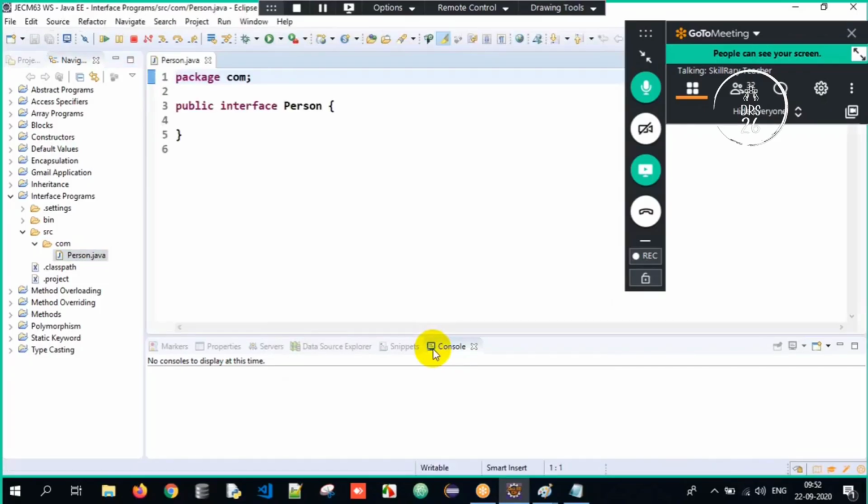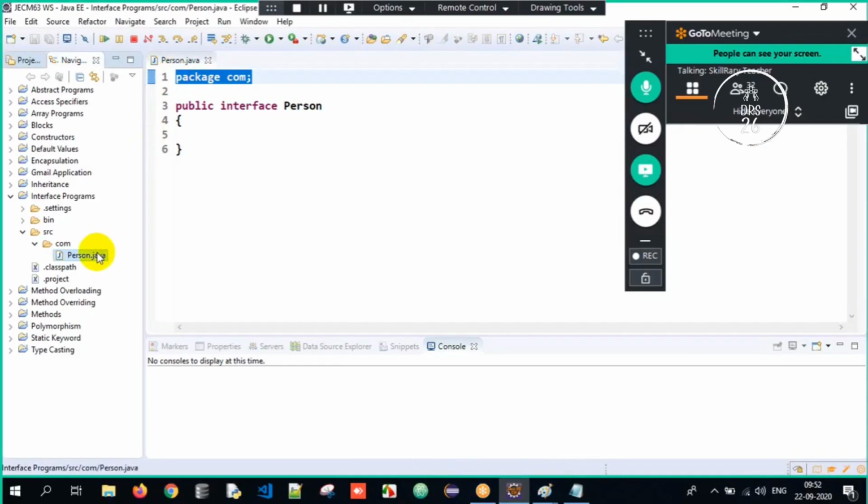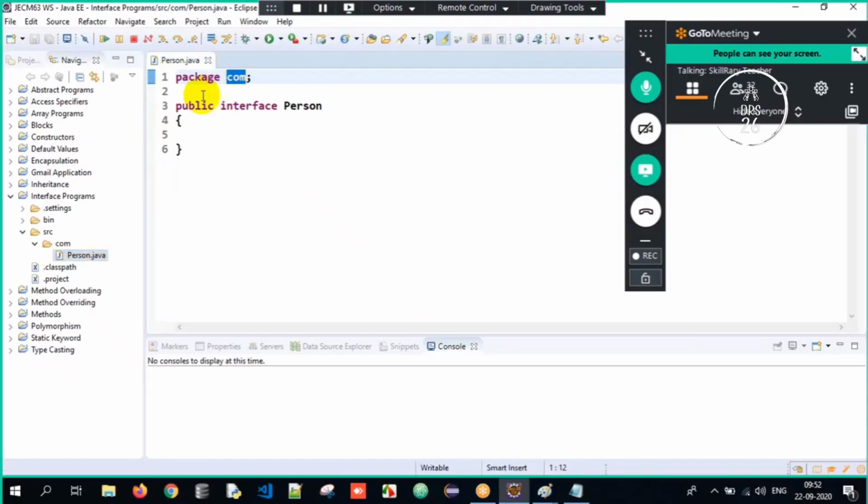Now what is happening over here? In this entire process, see here, this is a beautiful Java program. Package com means there is a folder by the name com and the Person.java file is present in the com folder. Public is an access specifier wherein everyone can access it. Interface is a Java type definition which has to be declared using the interface keyword, meaning it is something similar to a class which has to be declared using the interface keyword.